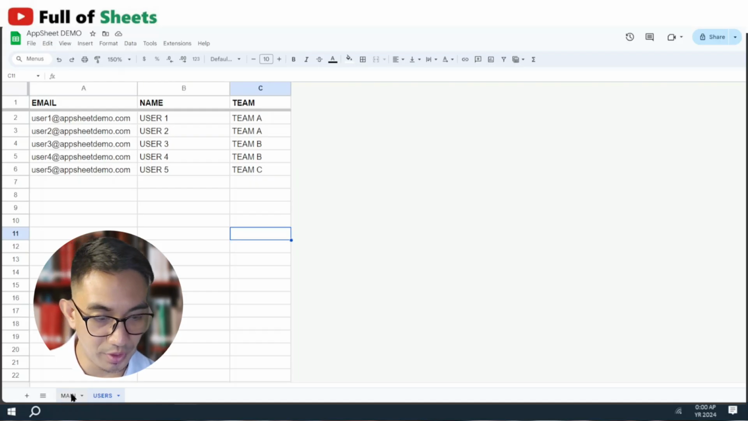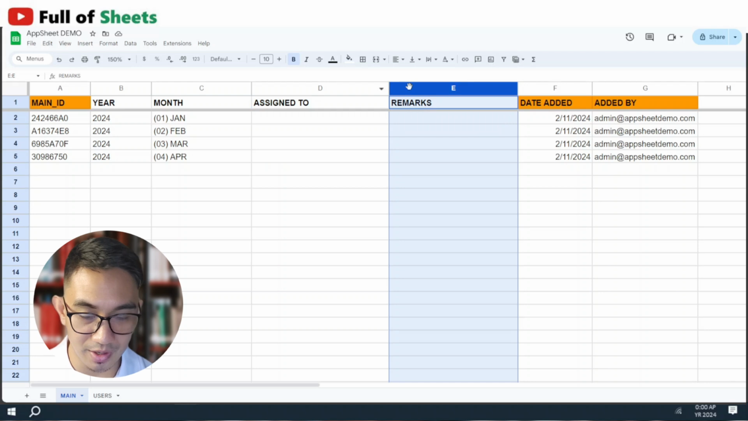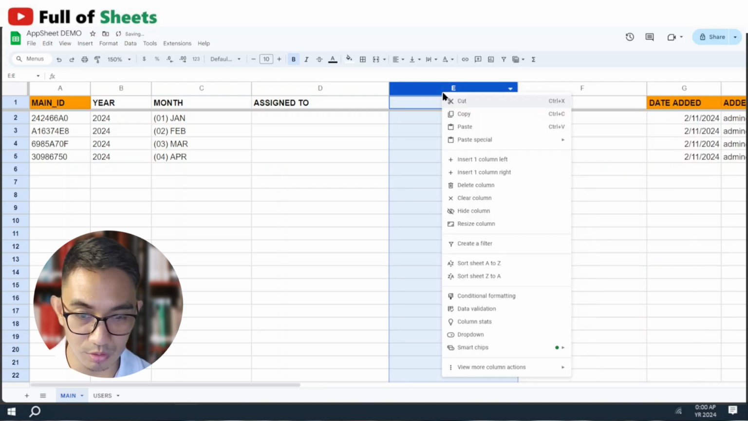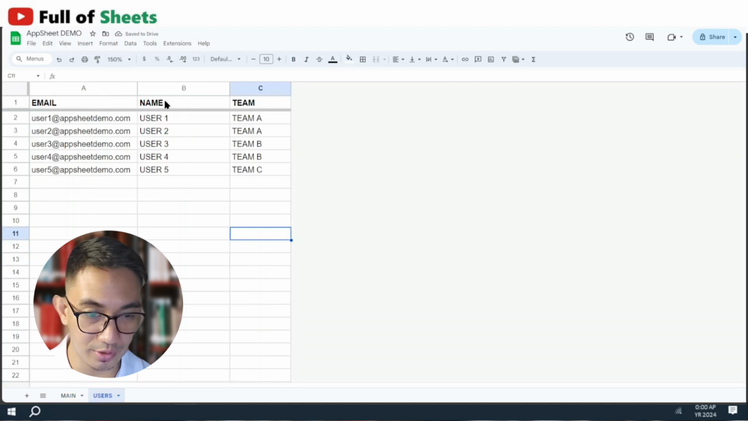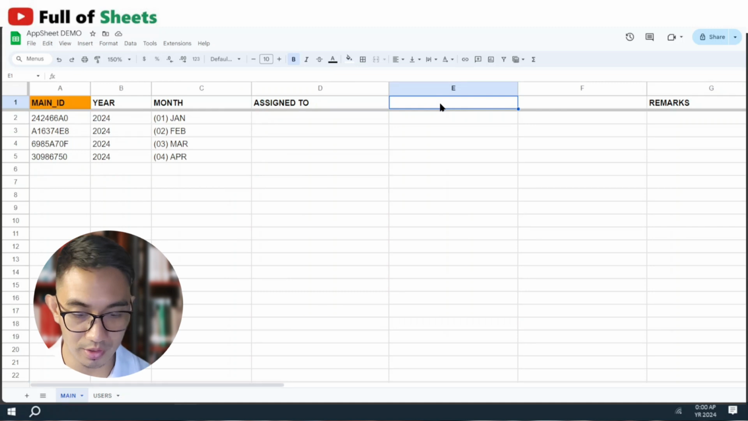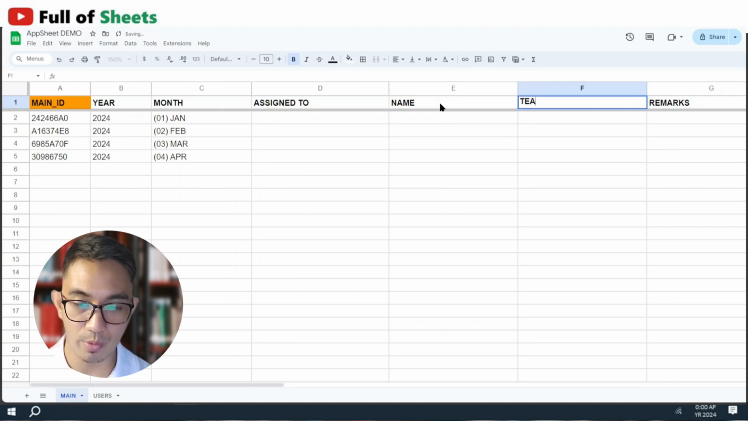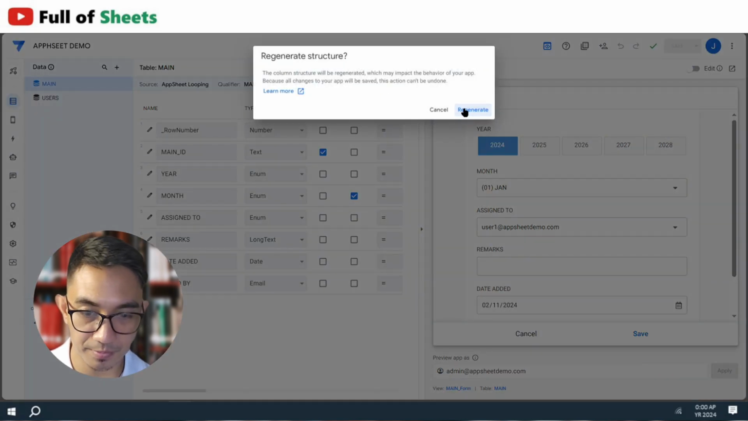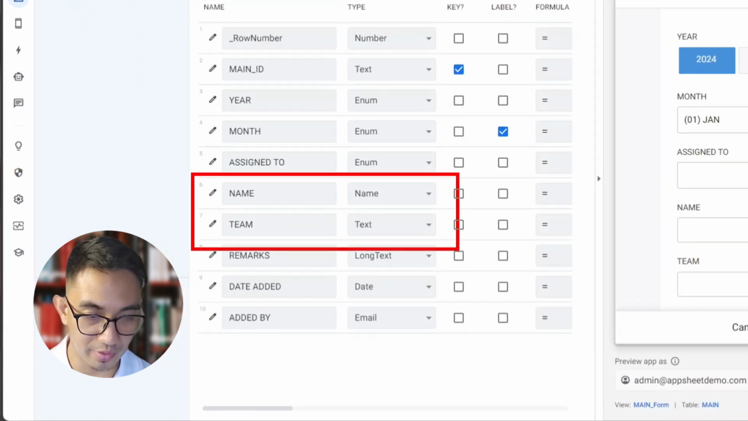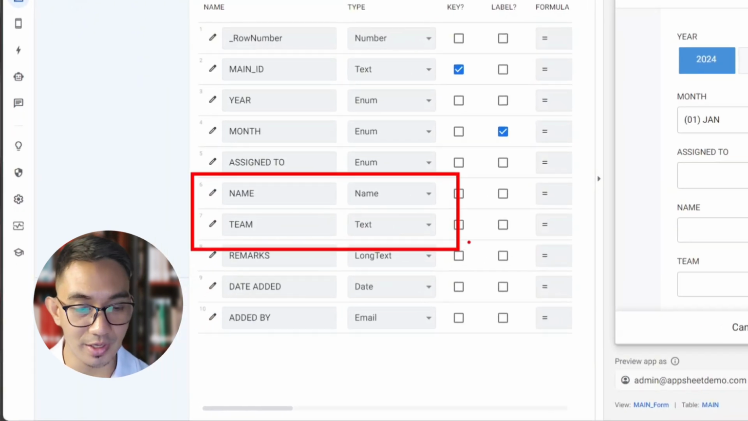So first, we have to edit our main table, and we have to add the two columns that would return our user's name and the user's theme, right? So we put the name here, and we put the theme here. Then let's go back to our table and regenerate it. And we now have the two new columns that we added here.